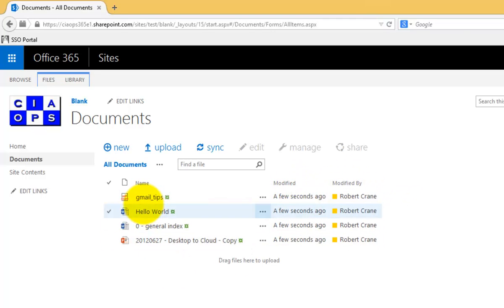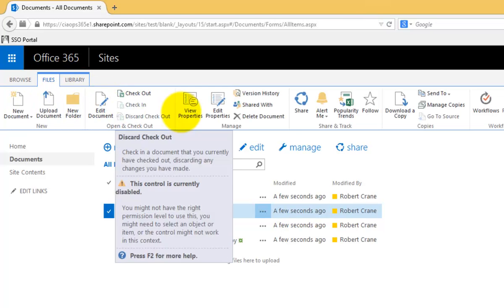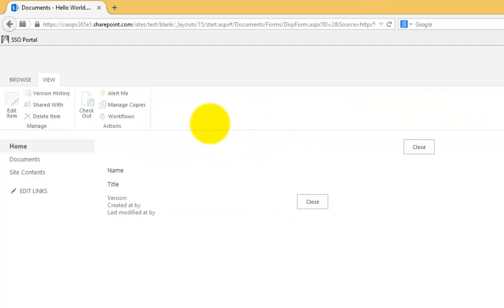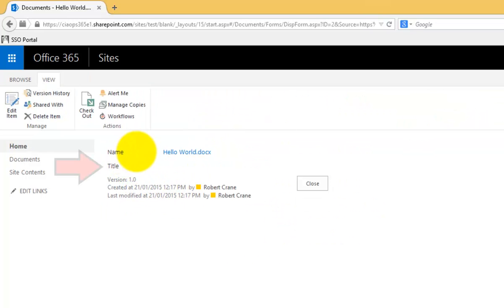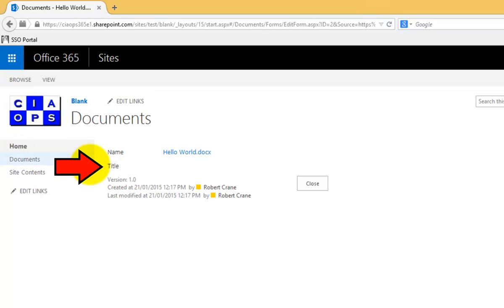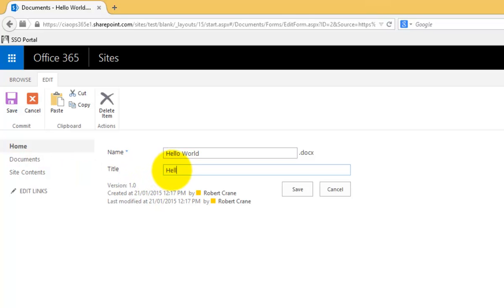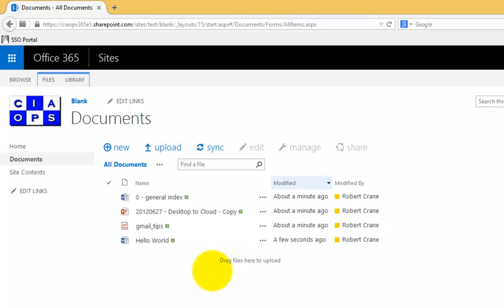Now if we actually go in and look at one of these files here, so if we select this and we go up to the files and we look at the view properties, you'll see that we get not only the name, but there is also a field here called title. So we could go in here and edit this and put in "hello world" as the title, and save that. Now that means that the document has a name and a title, but as you see, the only thing we're displaying at the moment is the actual name of the file.